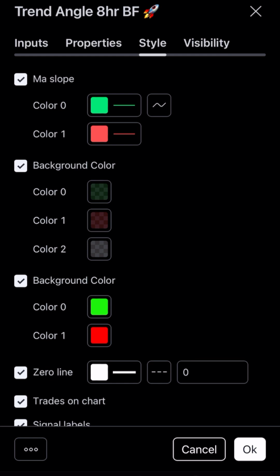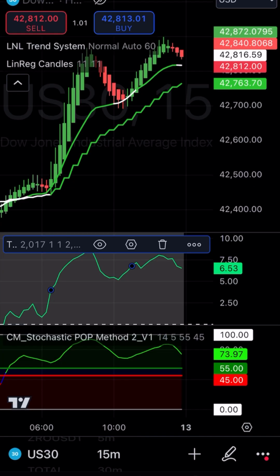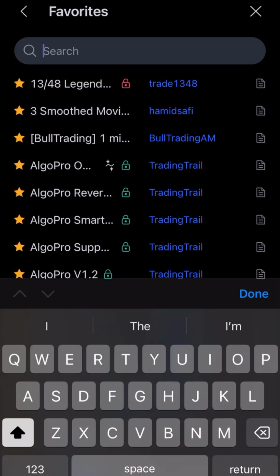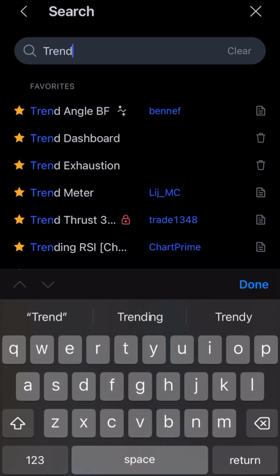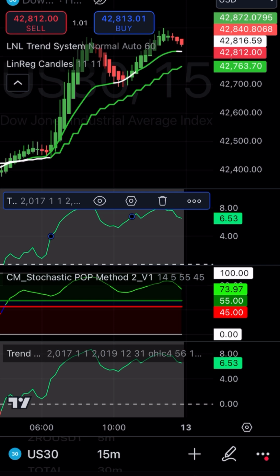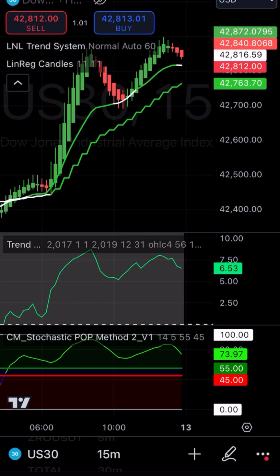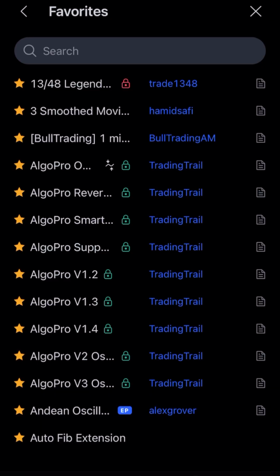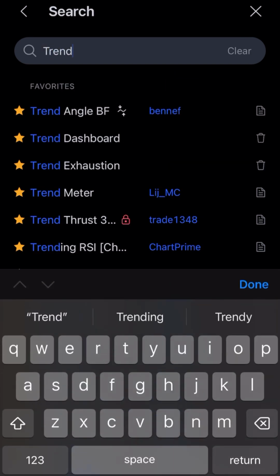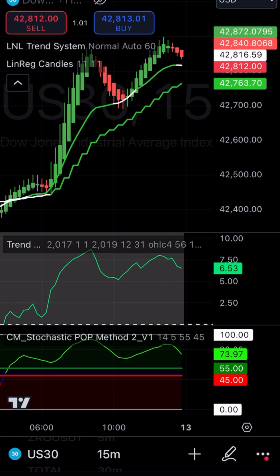So you might want to favor it. So you want trend angle 8-hour. So if you go to your indicators, you go to trend angle BF, and that's the one right there. So you want to make sure that you save that one, add it to your favorites, because it's kind of hard to find when you want to go back to it.